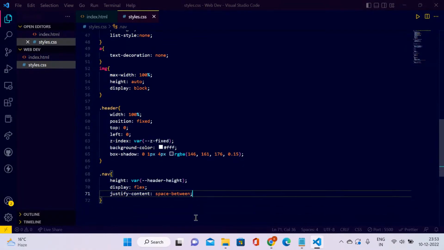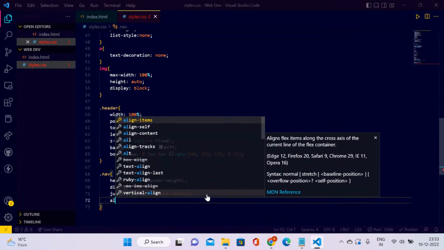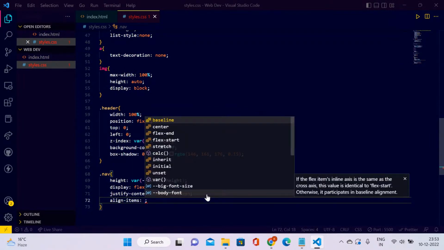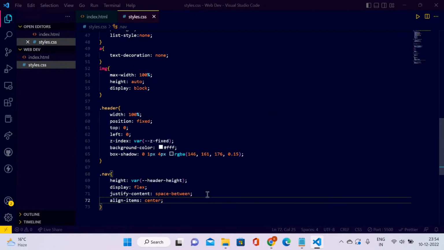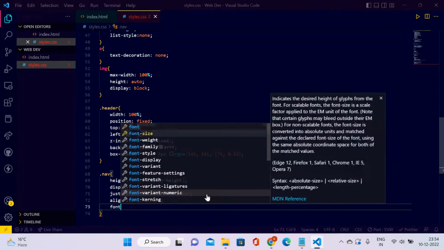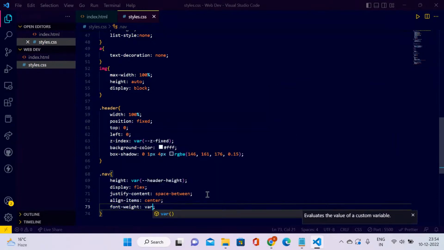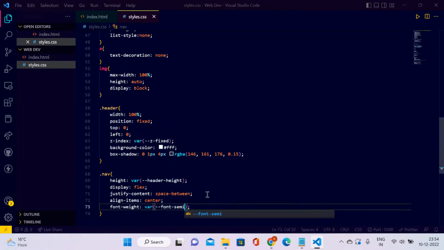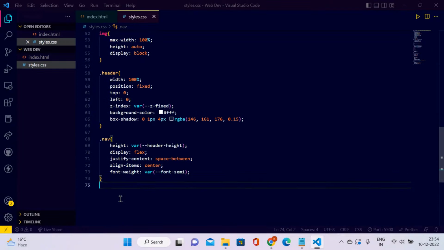So we have set our nav, and we can also align items here to the center, so that vertically these items can also be aligned. And let's set the font weight as var. I remember we had created a variable font semi for font weight, so we'll access that.